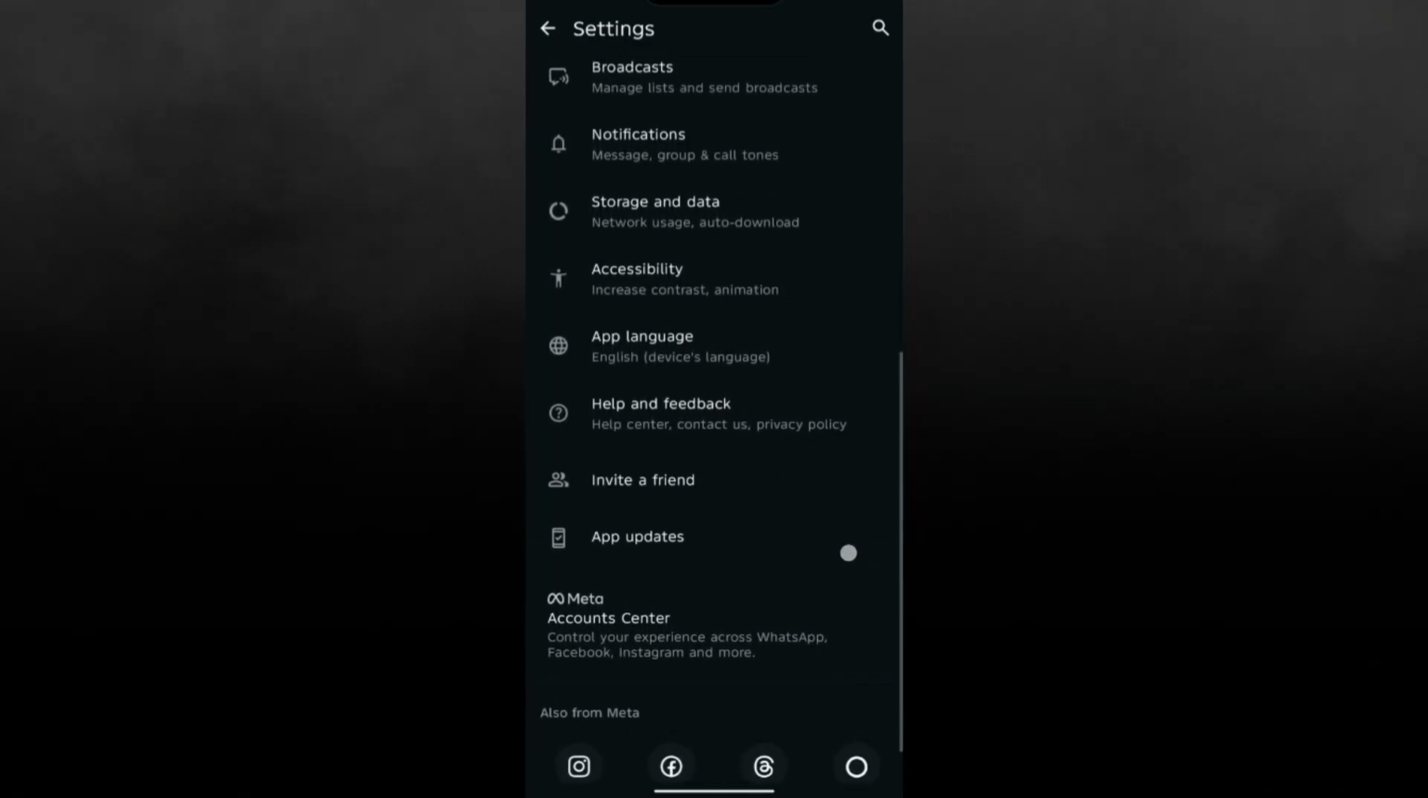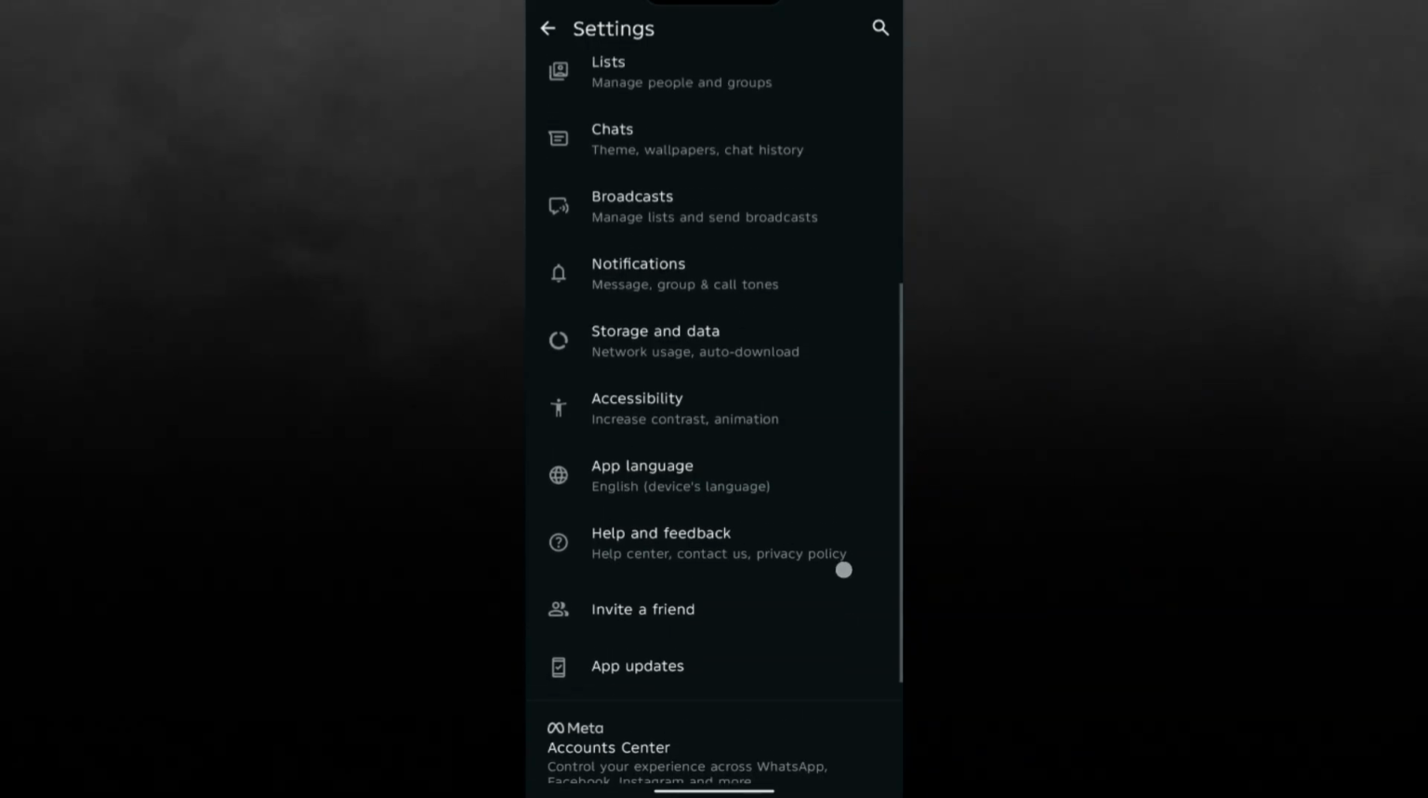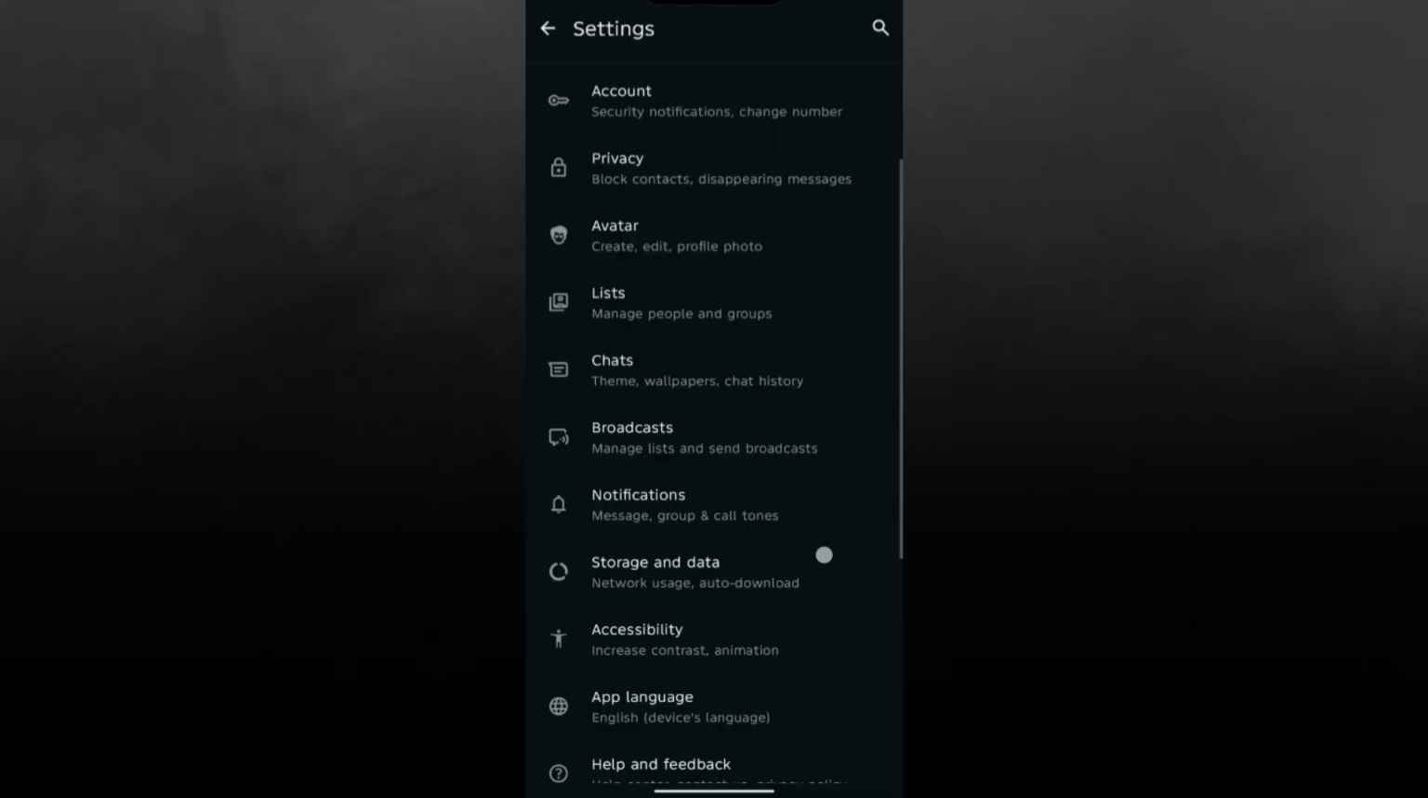While these steps won't fully remove Meta AI, they will help you keep it out of your way and make your WhatsApp experience cleaner.